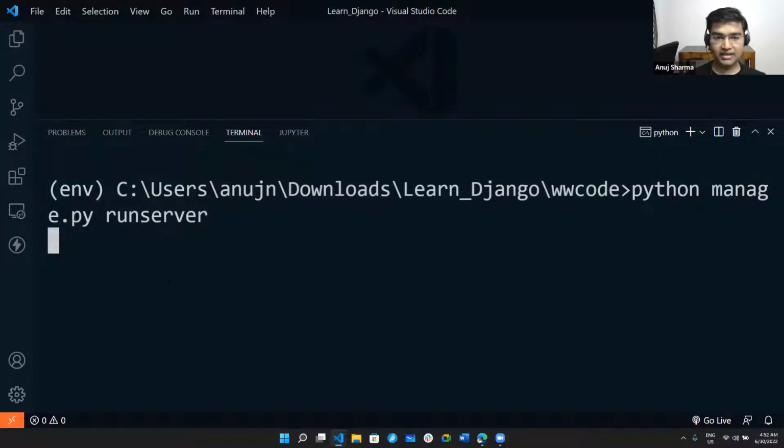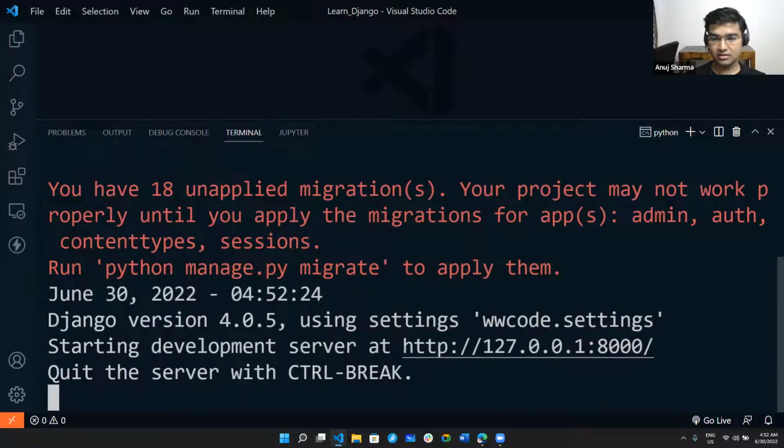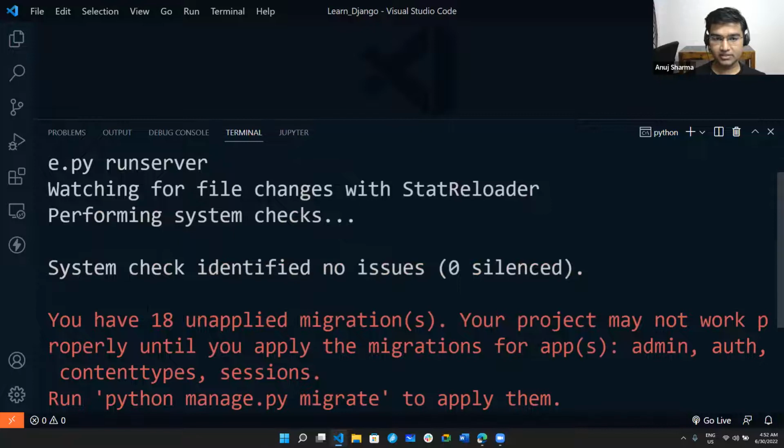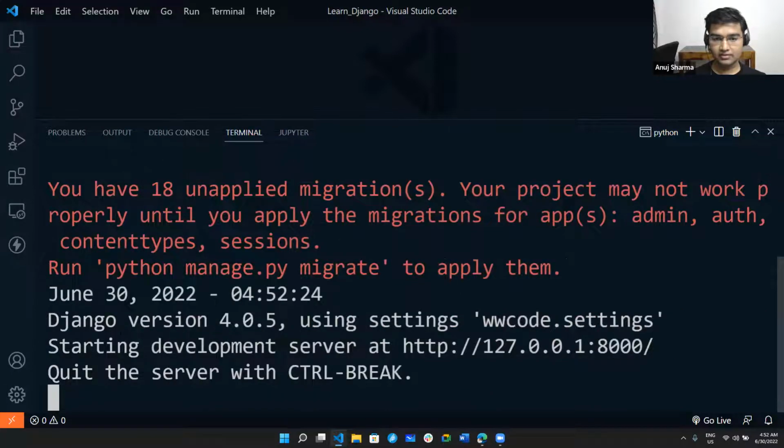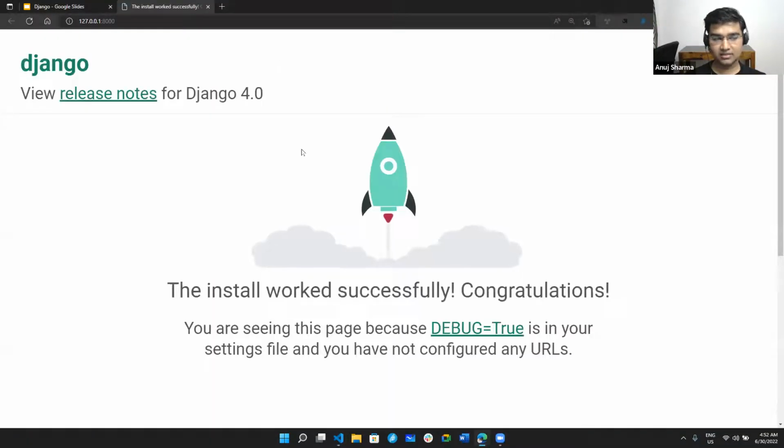When I hit enter, you will see something come up. All you need to focus on is here. Just click, and then you will see this page. That means we installed Django successfully and we have this web page. Of course, we want to change that.